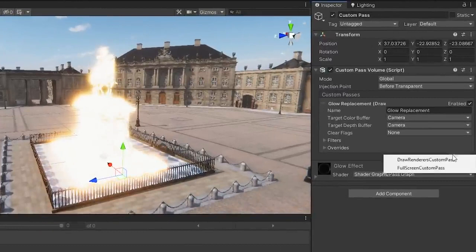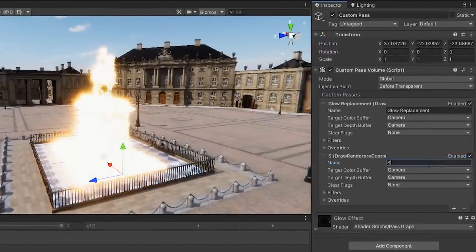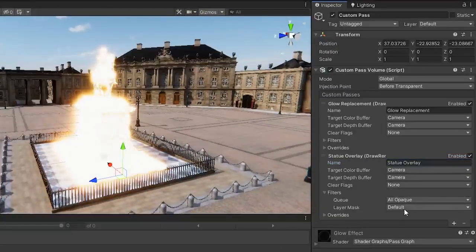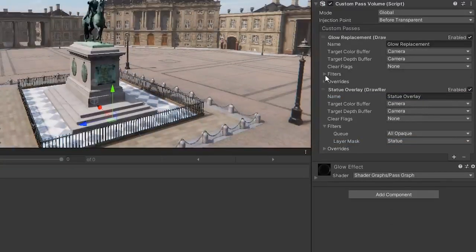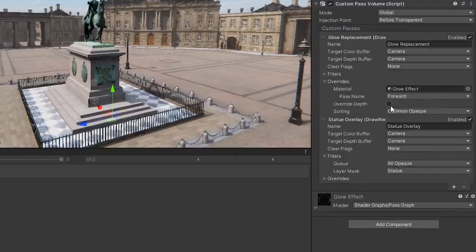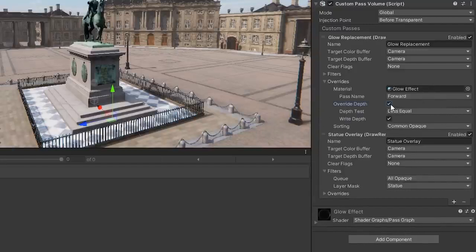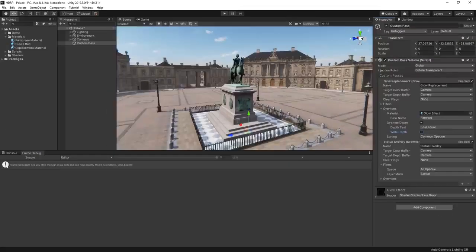In our custom pass volume, let's add another pass and call it Statue Overlay, and in the filters, set the layer mask to Statue. Then, in our replacement pass, let's override the depth and make sure the depth test is set to less equal and that the write depth toggle is disabled, so we don't write this pass to the depth buffer. Now, it just looks like our statue is being drawn.